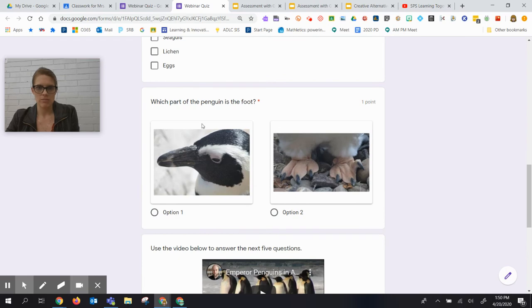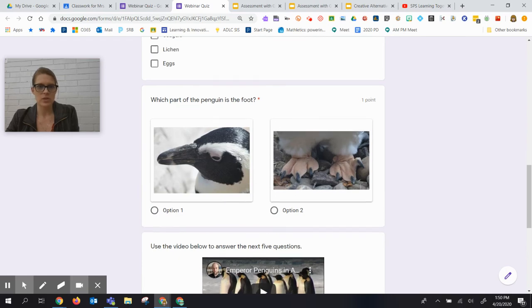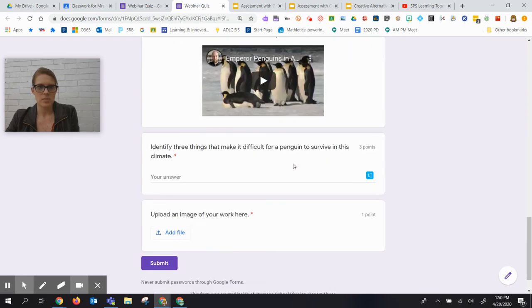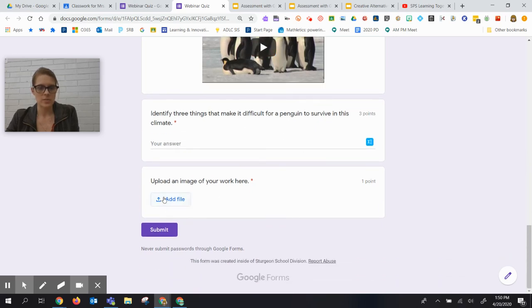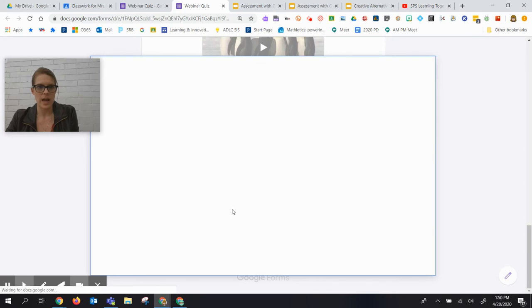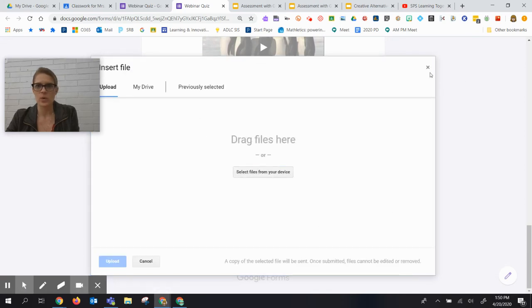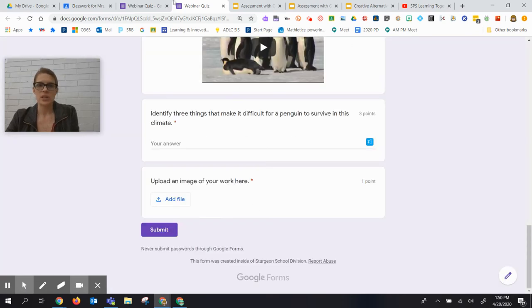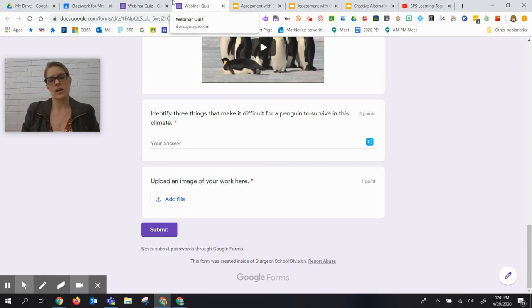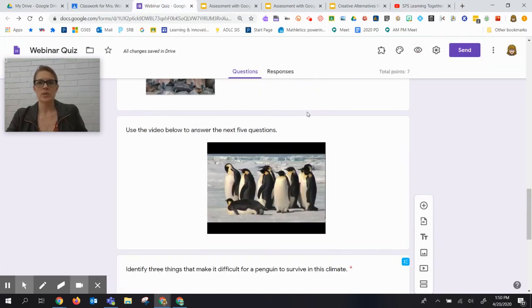Again, it formats it really nicely here. I've popped it in the middle. The kids would just open it. There's my long answer there. There's my add file, and if I clicked on add file, it would ask me to upload. It's also really easy to add a file from a phone if you look at the form on your phone. So otherwise it looks pretty good.